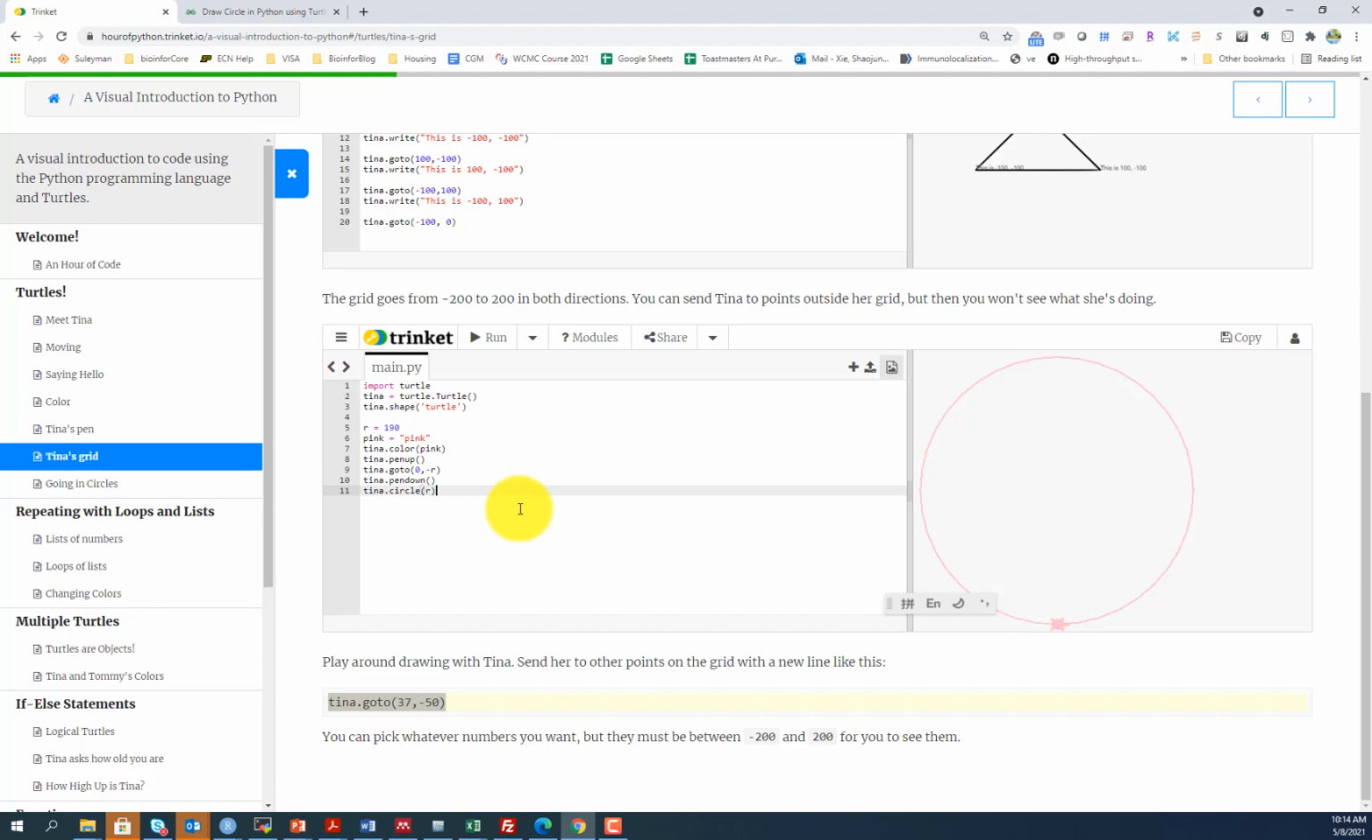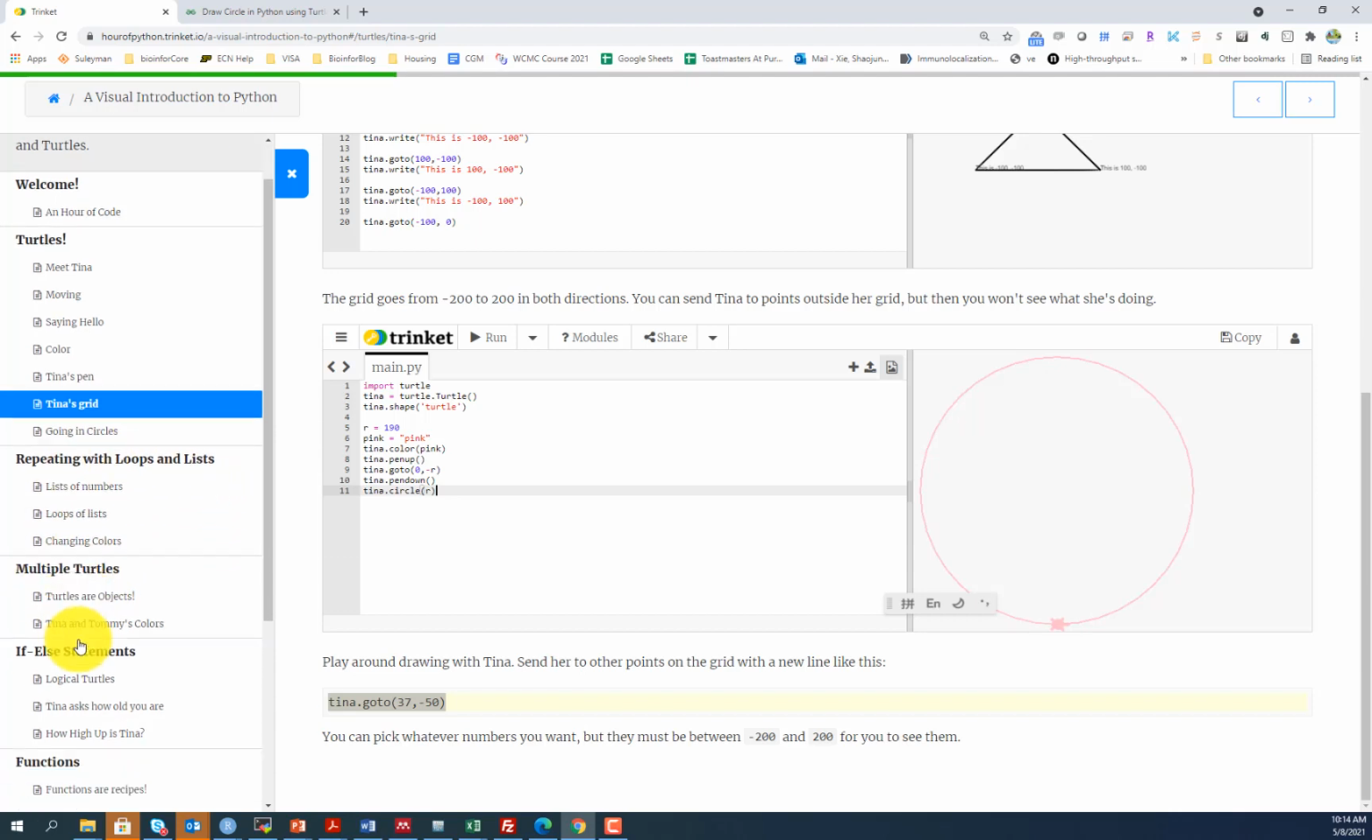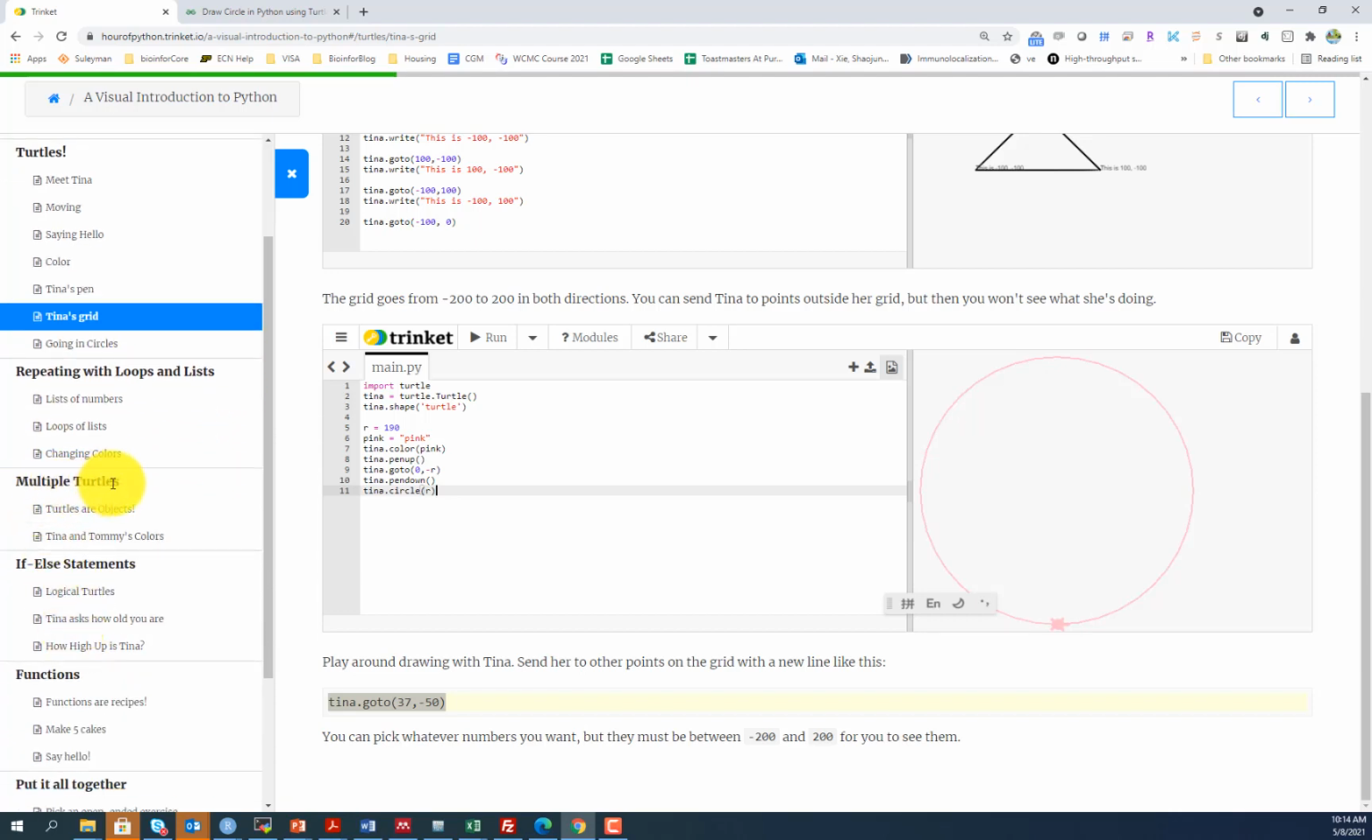Next, in the next class we will learn more things like repeating with loops and lists. Okay, and later we will also learn multiple turtles. We may have not only Tina, we can also have maybe Elsa or Anna. Ooh, okay. So, multiple turtles. Okay. Let's stop here.